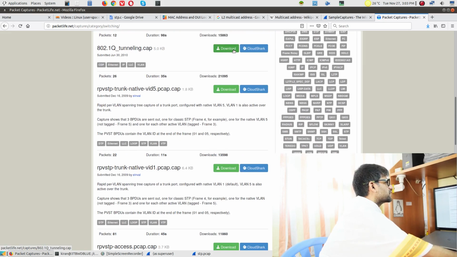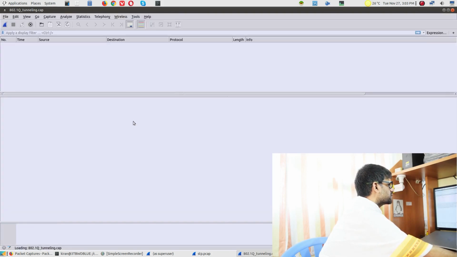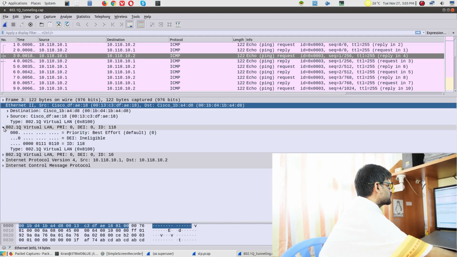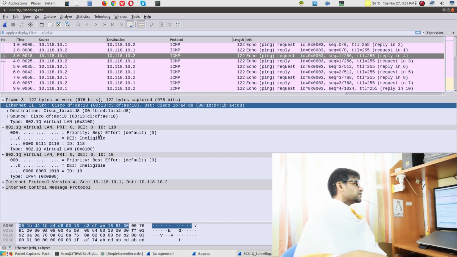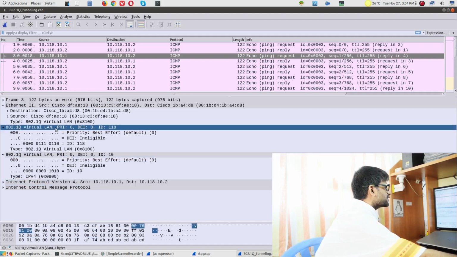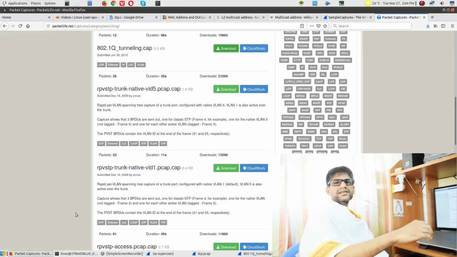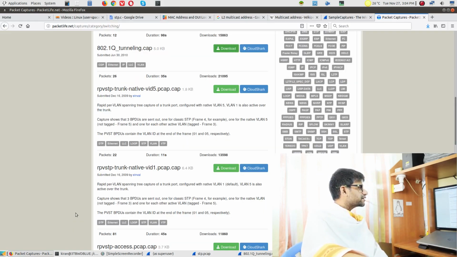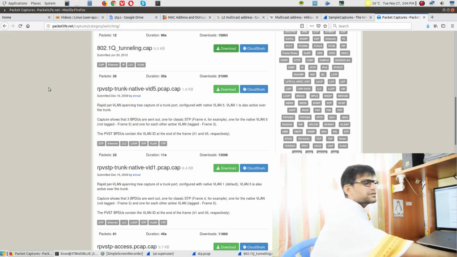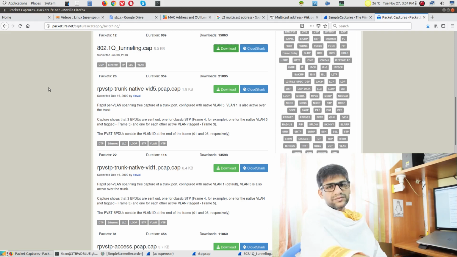So 802.1q tunneling, let's open it and see if something matches. No, this looks like a unicast. It is some type of tunneling between a Cisco and a Cisco device. This is not the one, and it's a complete V4 packet. As you can see here, it has the entire V4. Yeah, 802.1q is just VLAN. Okay, it is some type of VLAN trunking. You can see here they have mentioned the same tunneling. It's a sort of VLAN frame with V4 within it.